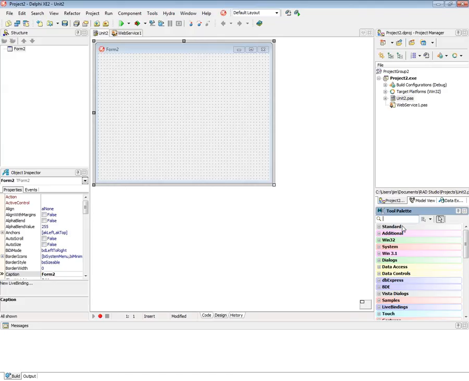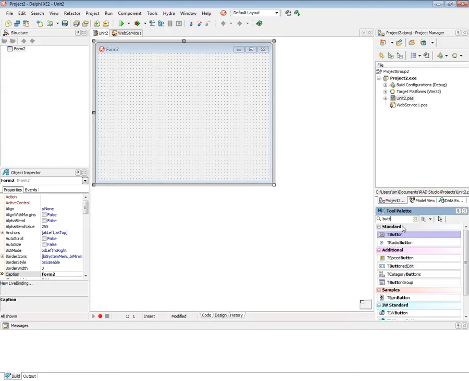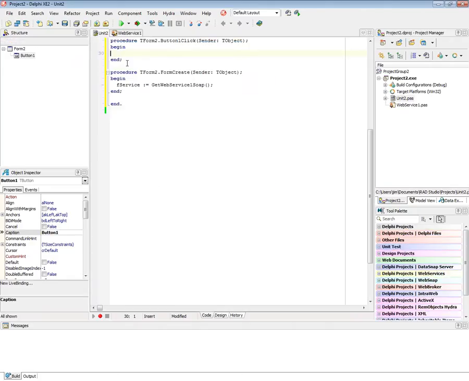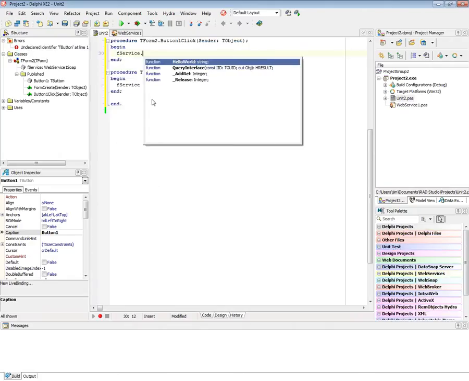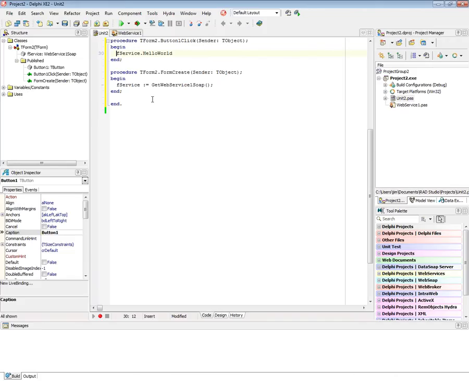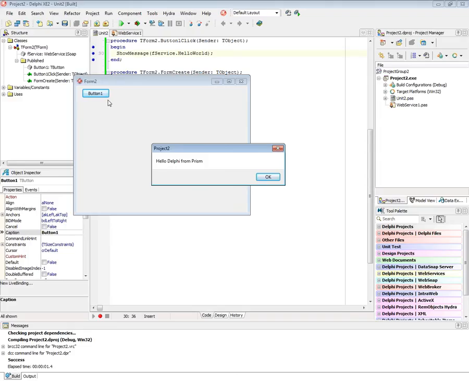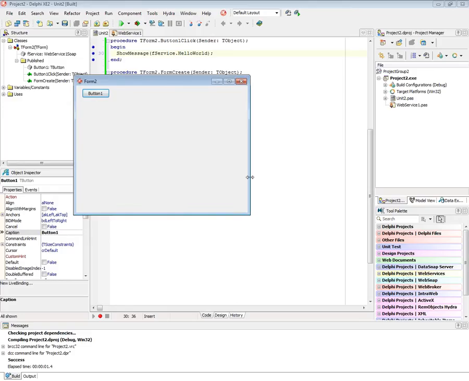And we're going to put a button down. And in our button, we're just going to say fservice.hello world, and we're going to say show message. So that's going to call this remote method here and get the result set back. So we'll go ahead and run this and hit the button, and it goes out and hits the service, hello Delphi from Prism. Actually going out and hitting the web service the first time, but then subsequent calls will be much faster because it's done a little bit of the upfront interrogation of the service to make sure it's there.